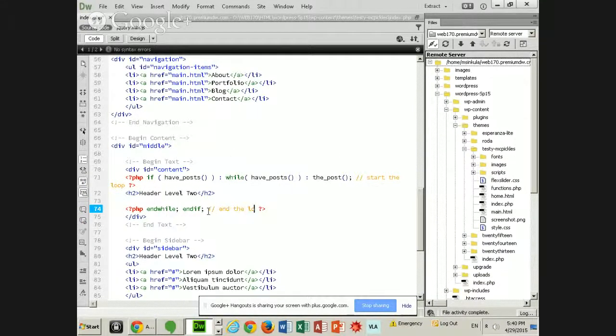End the loop. Save. So, ladies and gentlemen, you have just written your standard WordPress loop. That should be on every page or posting in some way, shape, or form, okay?